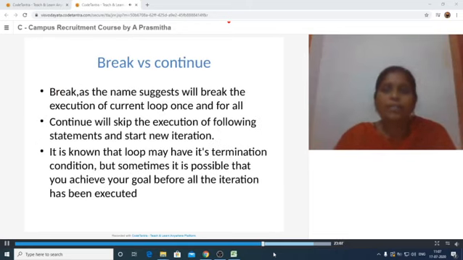The last one in this video is: what is the difference between a break and a continue? These two terms belong to unconditional control statements in C language. Unconditional control statements means you can jump from one statement to another statement in the program without using any condition. That type of statements are called unconditional control statements.